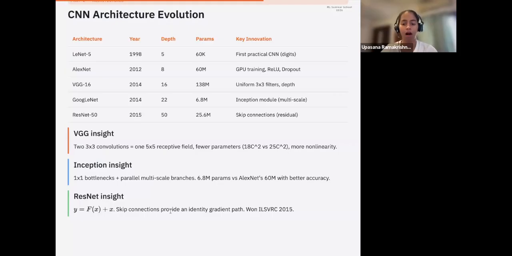That means the gradients always have a direct identity path, and we had talked about this in previous modules as well. So this unlocked training networks with 50, 100, 152 layers due to the skip connection. And this is the ResNet block diagram here. The input goes through two convolution layers, but also bypasses them directly to an addition node. And that bypass is the primary innovation that enables deeper and deeper networks.